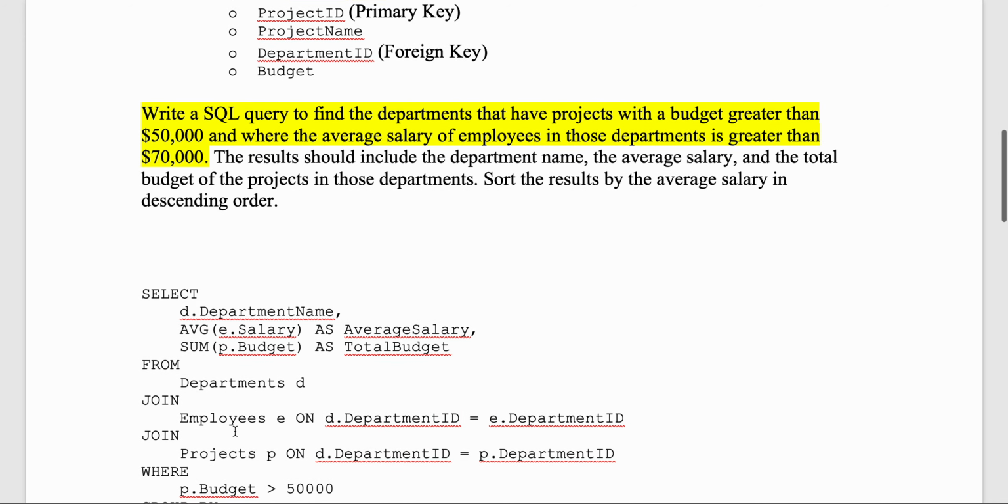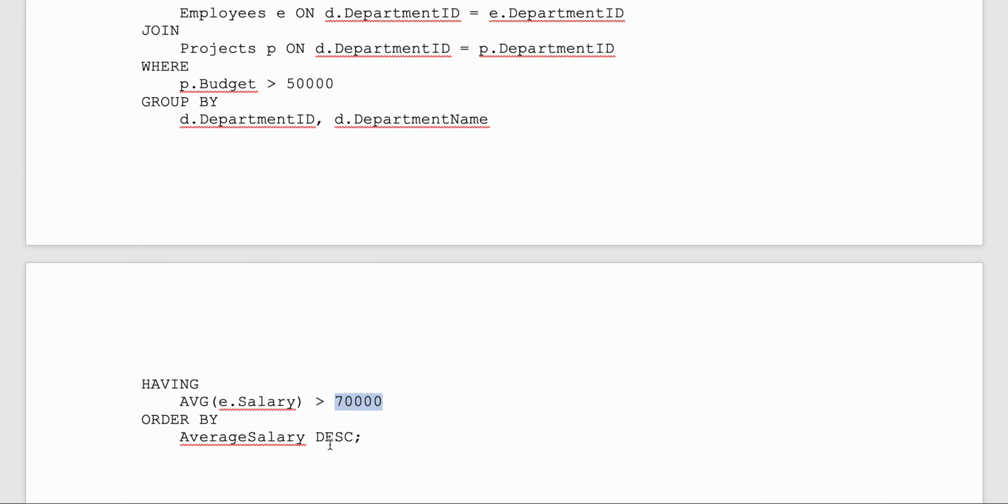Sort the result by average salary in descending order. This includes the department and average salary. So we are doing the grouping of department ID and department name, and then we'll use HAVING, where the average salary should be greater than 70,000, ORDER BY average salary decreasing.